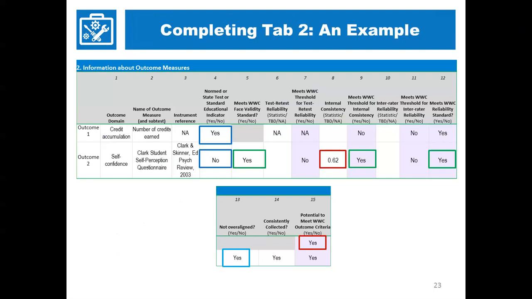You also are going to answer whether it was over-aligned with the intervention. In this case, you have determined that there is not a reason to think that the students in the intervention condition would get a higher score on this measure because they were in the intervention than the students in the comparison condition. So you assess that it is not over-aligned, and because all of the students were given the measure at the same time, after they are determined to be eligible and interested in the study, and before they are assigned, everyone is given the survey, you can say, yes, this was consistently collected in both conditions.